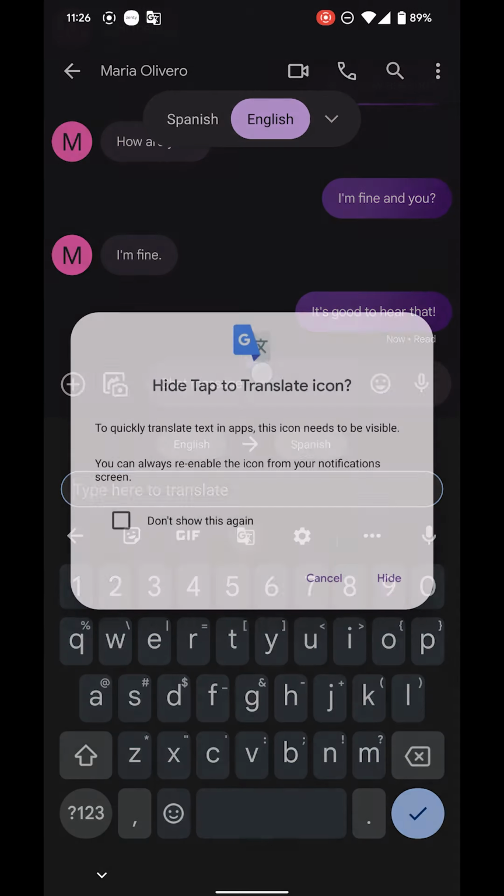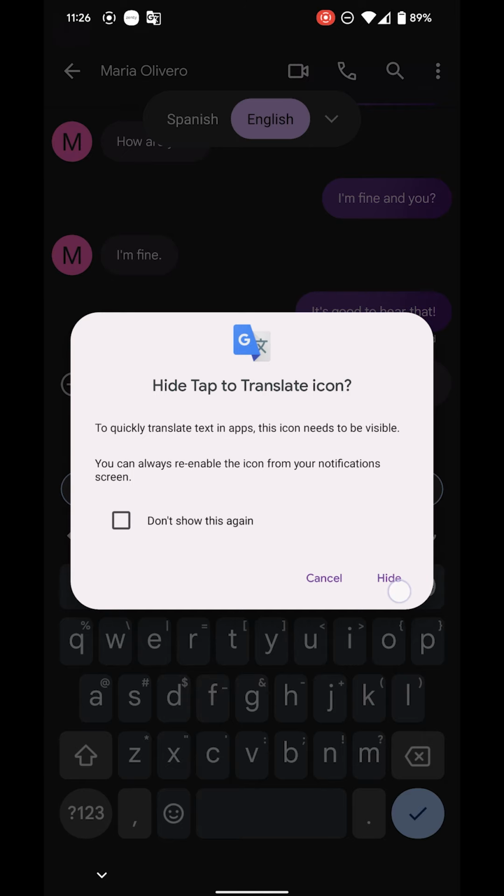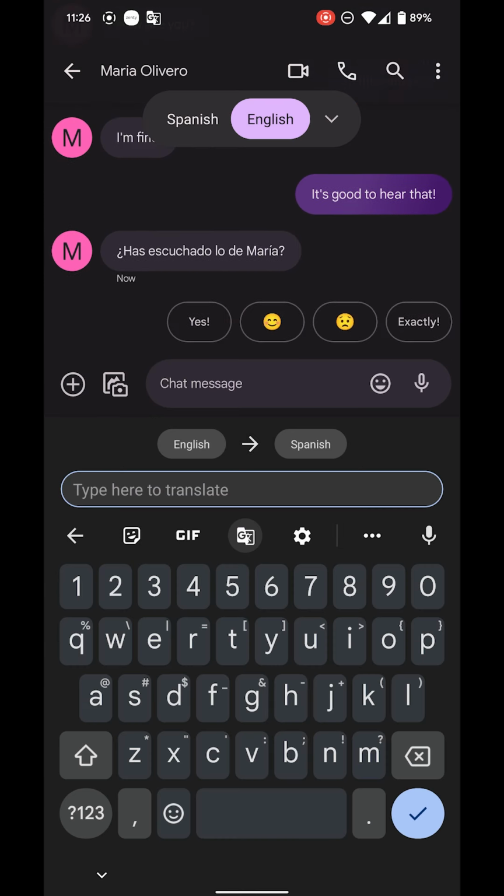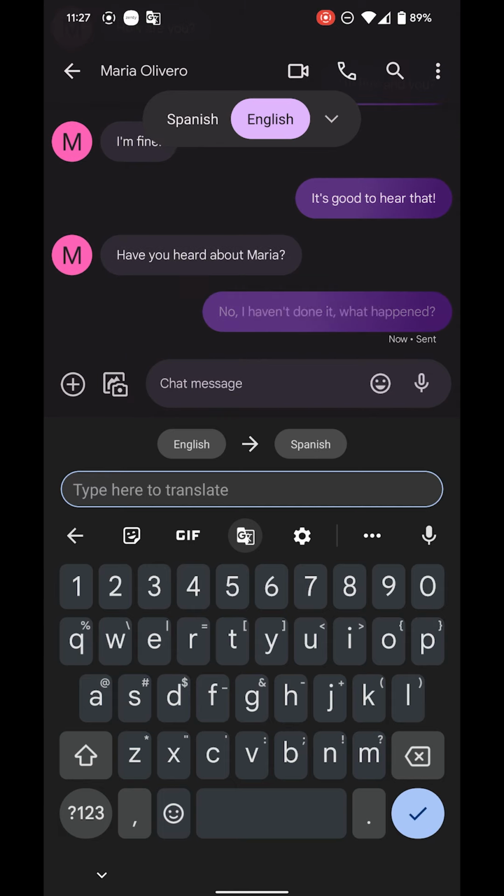I'll get rid of the Tap to Translate icon because I no longer need it. My sister replies back to me in Spanish, and then Google automatically changes it to English. I use the translate button again and reply back in Spanish, but again, it's showing it to me in English.